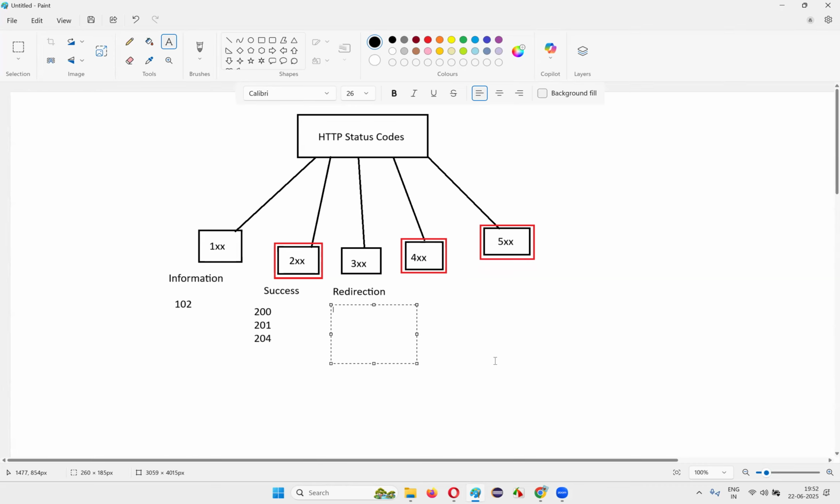Now in 3xx, we have to remember 301 followed by 302 followed by 307. Under 3xx, you have to remember 301, 302, 307. Also type this, guys. Remember only these items. Whatever I am covering here, listed at a high level, try to remember them. Other things you don't have to remember, guys.